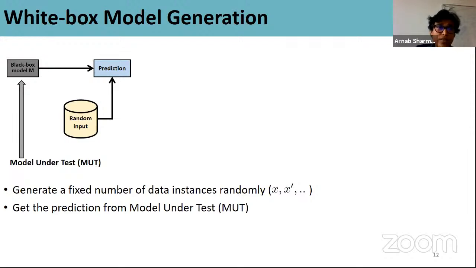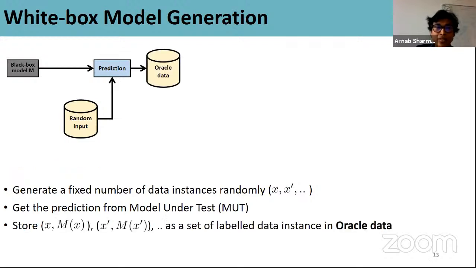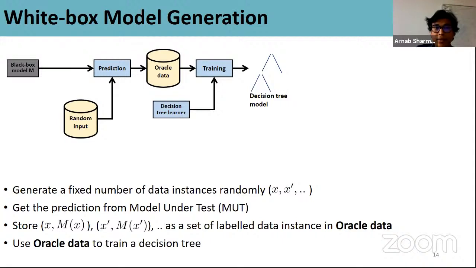And for each of these randomly generated data instances, we get the prediction from the black box model under test. So essentially what we get is a set of labeled data instances, which we call oracle data. And these oracle data will now be used as training data to train a decision tree algorithm. And finally, we get a decision tree model, which is basically mimicking or approximating the black box model that we want to test for monotonicity.